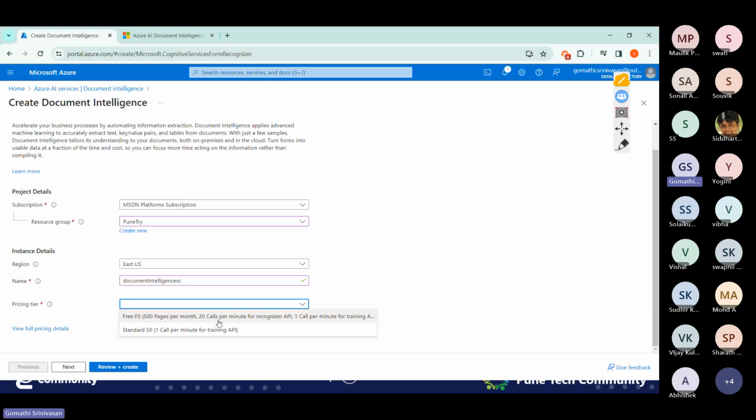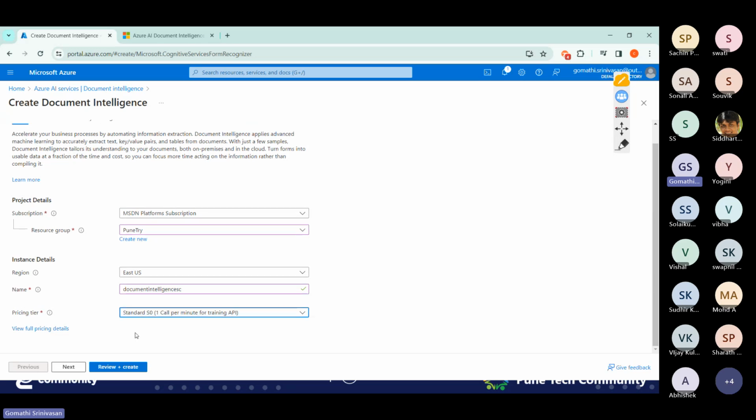Please check here. The free tier means you can process 500 pages per month, 20 calls per minute for the Recognizer API, and 1 call per minute for the training API. I'll just tell you the standard, that is S0, 1 call per minute for the training API. Okay, so I'll be using the standard S0.